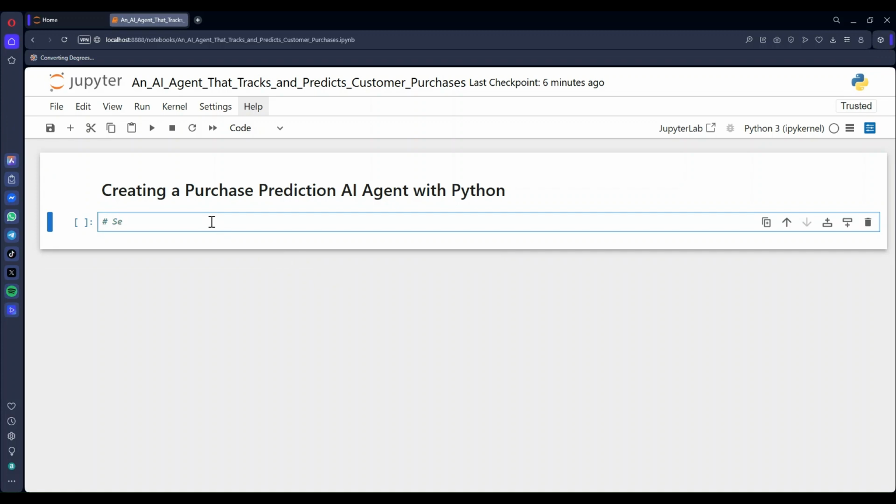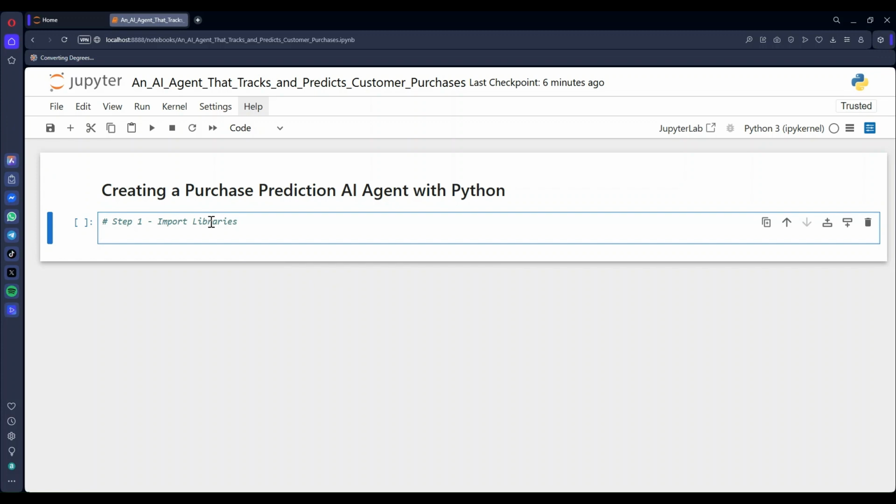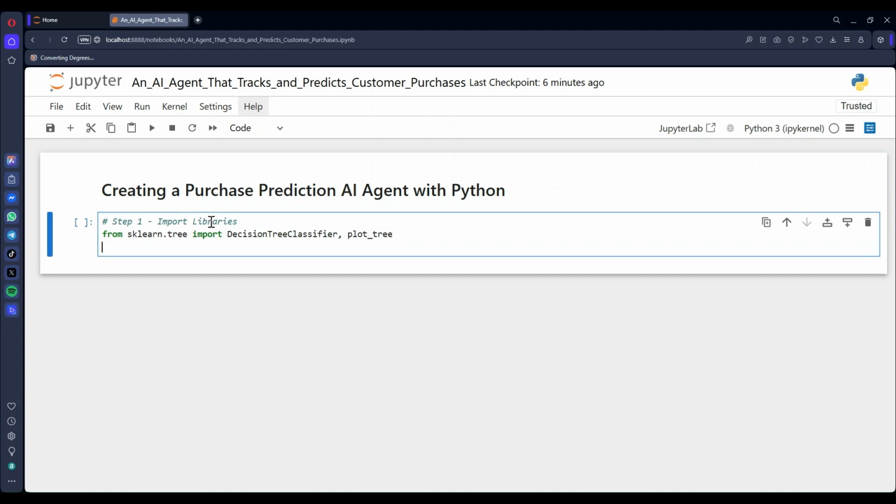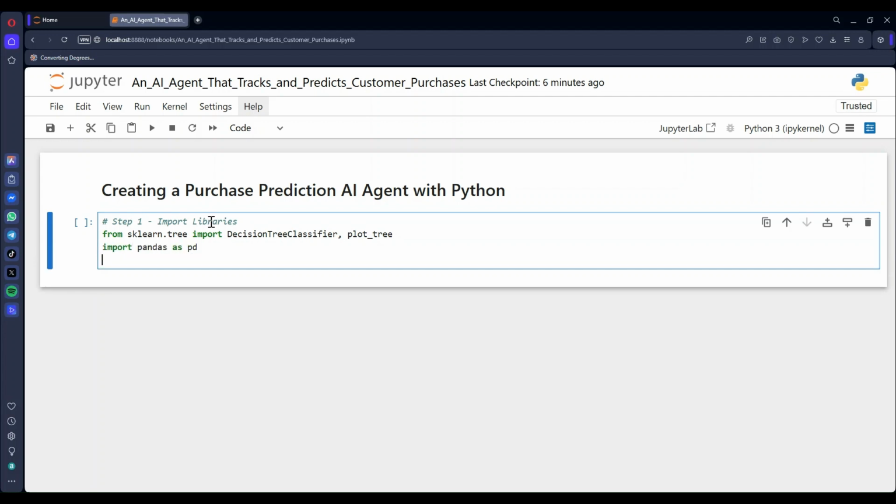So first step is to import libraries. What we need to do here is import from scikit-learn. We want to import the decision tree classifier, and we want to plot the tree, so we're going to do plot_tree here. Then we're also going to import pandas as pd, because I'm going to use a dataset here. Import matplotlib. Perfect.